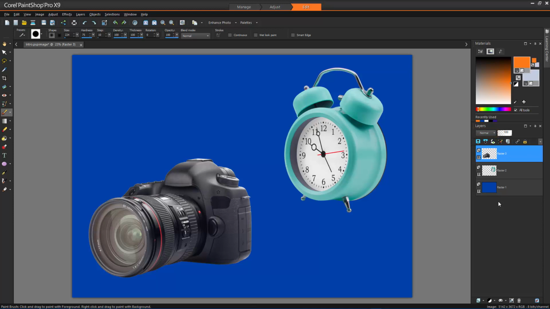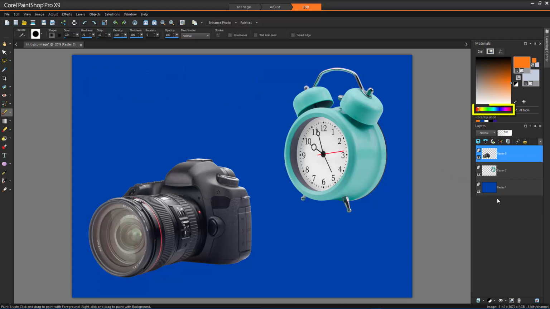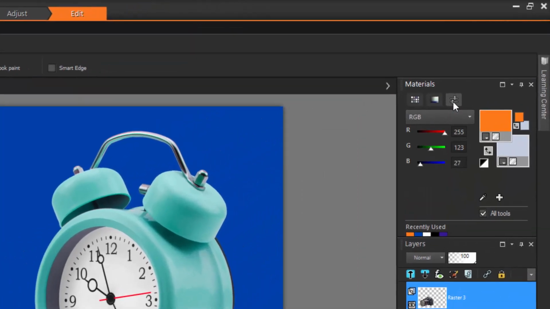Let's now take a look at the individual blend modes. I'm going to start by getting some basic definitions that we'll be using out of the way. The source colour is the colour of the selected layer. The base colour is the colour of the underlying layer. Hue is what we normally define as colour. Saturation defines the intensity of a hue.